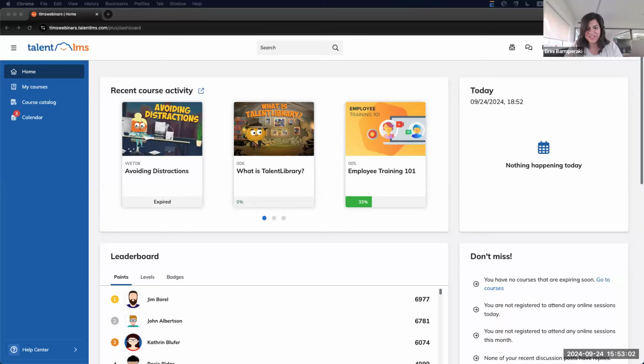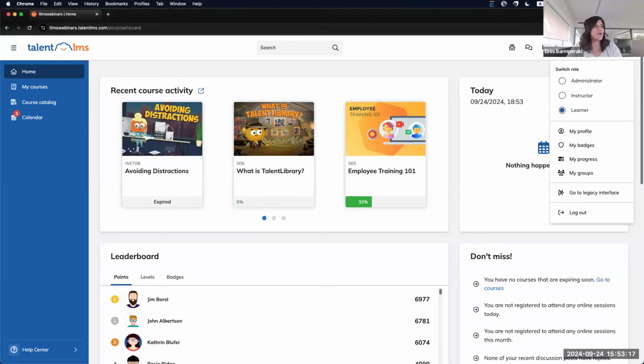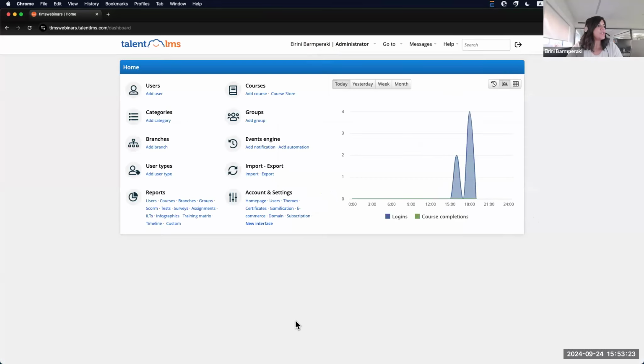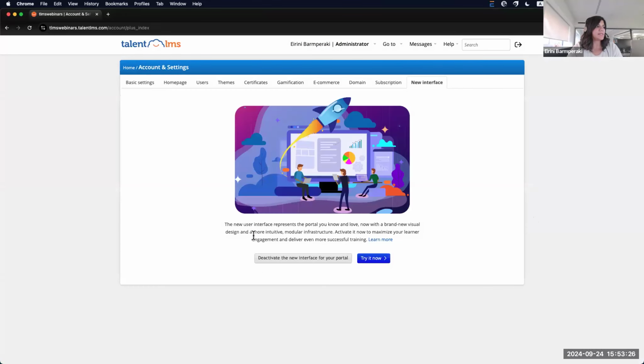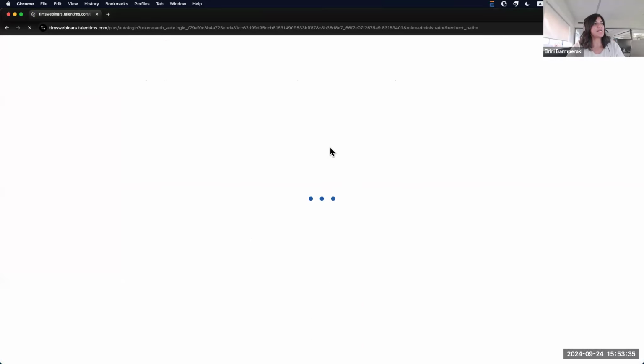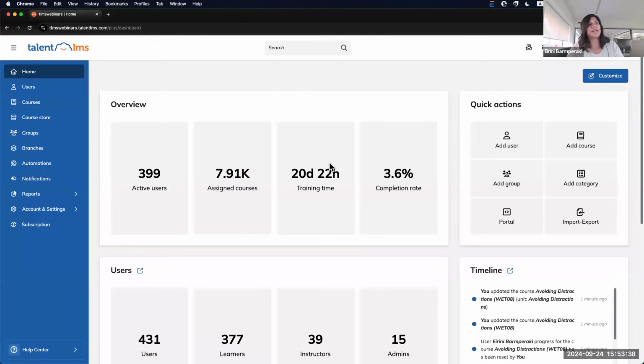Last, before I pass the mic to Nick, because I can see that he's picking up a lot of interesting questions: if we are currently on the legacy platform, what do we need to do to move on to the latest version of the TalentLMS platform? This is a very interesting question. So let me just change as an admin and go back into the legacy interface. You need to go here, new interface, and activate the new interface for your portal. Once you do so, all you have to do is hover on your name and click this button that will say, try this new interface. And that's it. And you can then go back and forth and switch between different interfaces according to your wish.